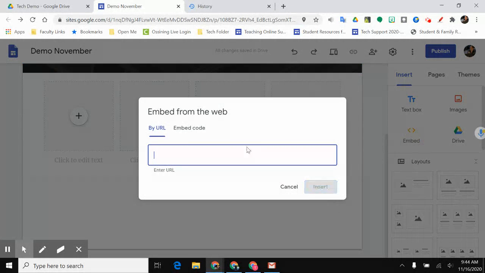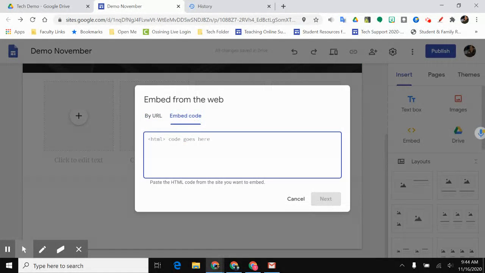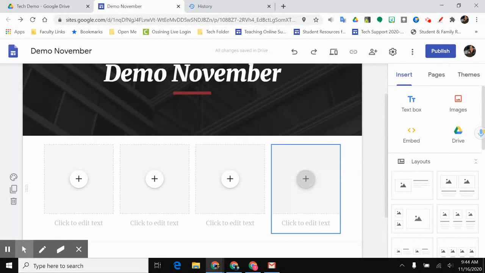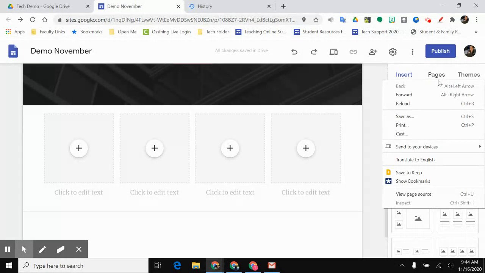The embed feature is actually about website addresses. So if I wanted to put a website in, or if I had code from another site, places like Quizlet will give you code that you can embed right onto a Google site. From here, once I've embedded the content and put in what I want, I can go over to Pages.